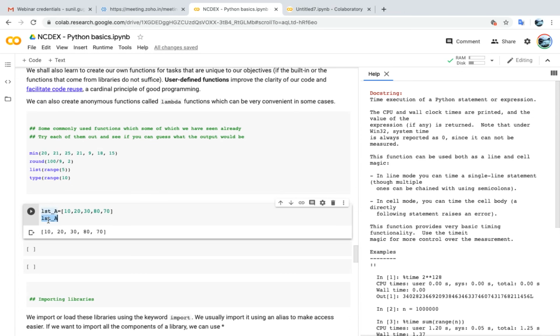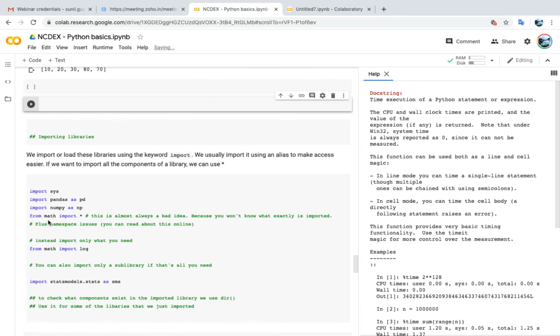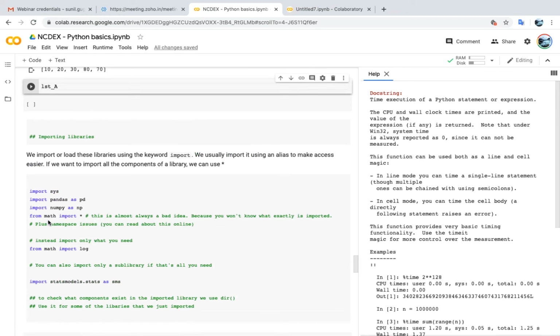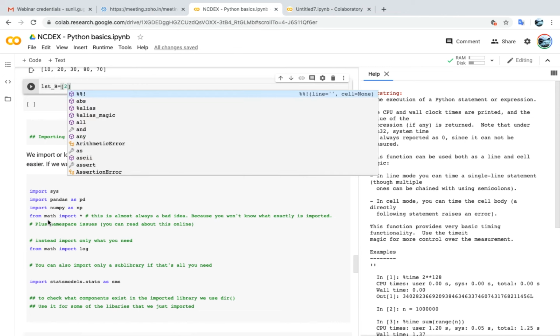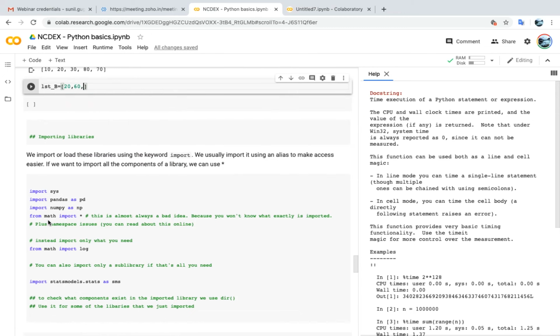Okay. Now let us define another list, list B. It has almost the same structure but different values and different elements. It has 5 elements, but the values are different.